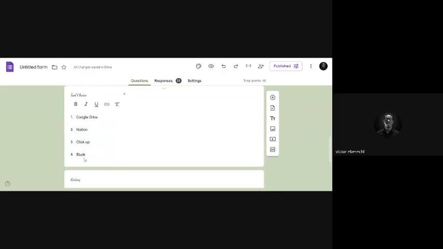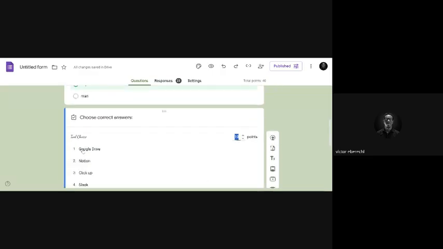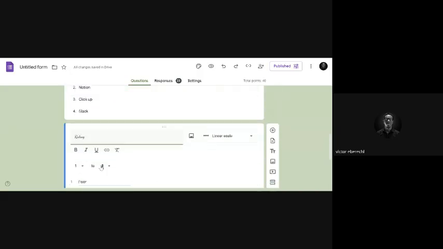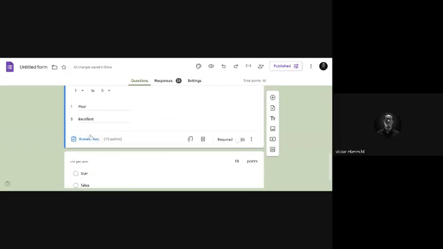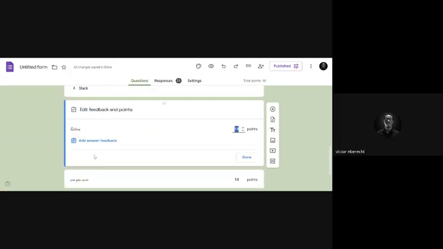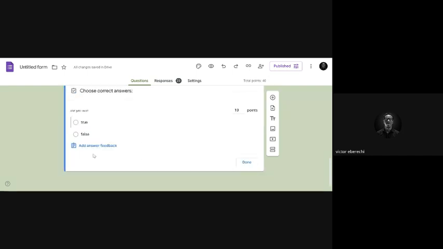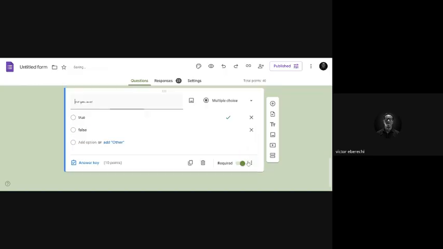I'll come here. In this one, I'm going to set the answer key, and then I'll select Google Drive to be the correct answer. I'll come here, select an answer key. I'm going to select something else to be the answer, as the case may be. Then I'm going to come here, select an answer key, and then I'll select true to be the correct answer, and then I'll click done.